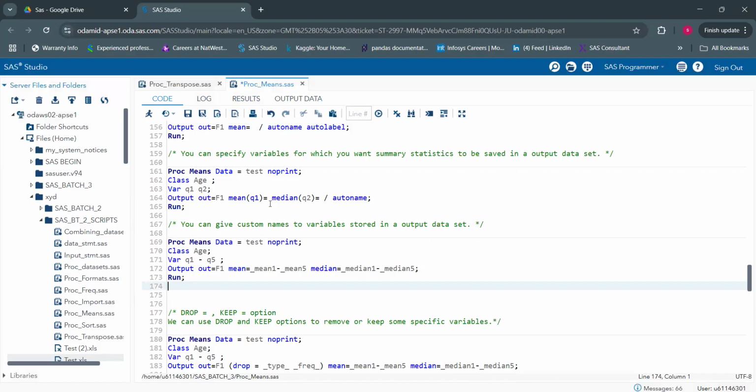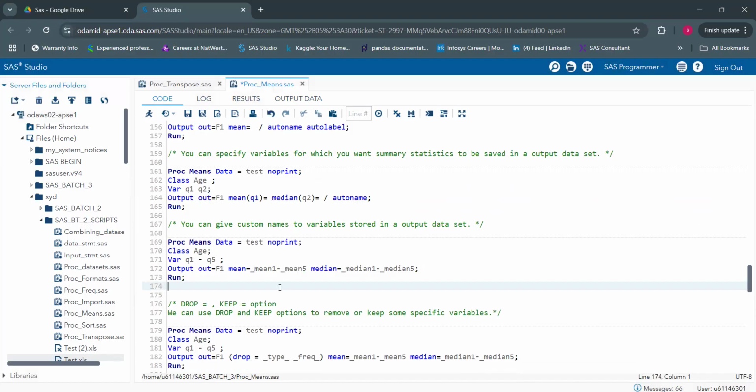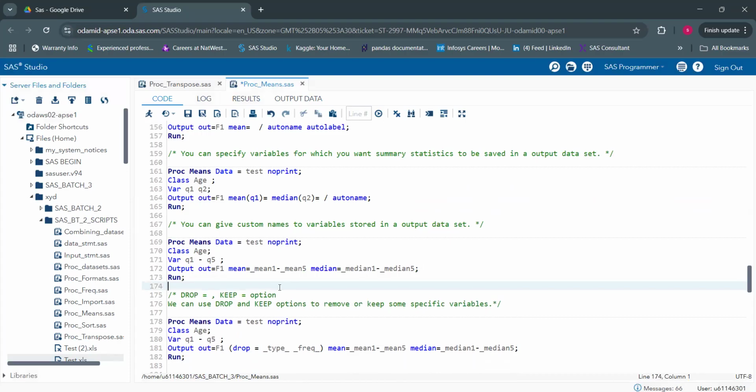But what if you have many variables? That will be difficult for you. So mostly we'll just mention mean 1 to mean 5 in this way itself. Next one.